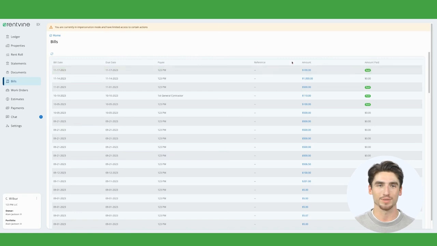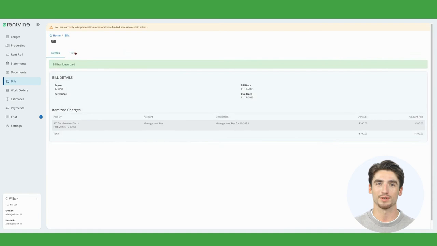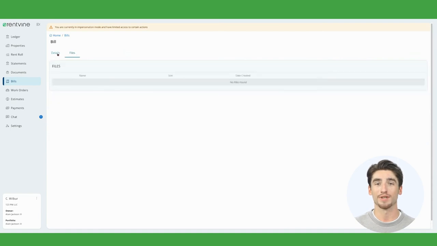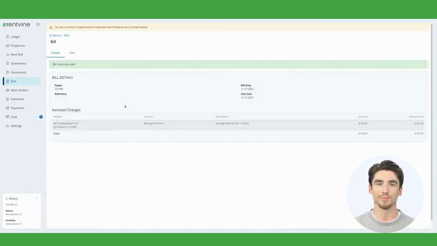You will be able to see who the payee is, when the bill was created, when it is due, and the individual itemized charges. If you click on the Files tab within this Details page, you will be able to see the invoice and/or any other files related to the bill. You can also click on the individual file to view it or click Download to download it directly. Please note this might not always be the case, and there may be no files within here.